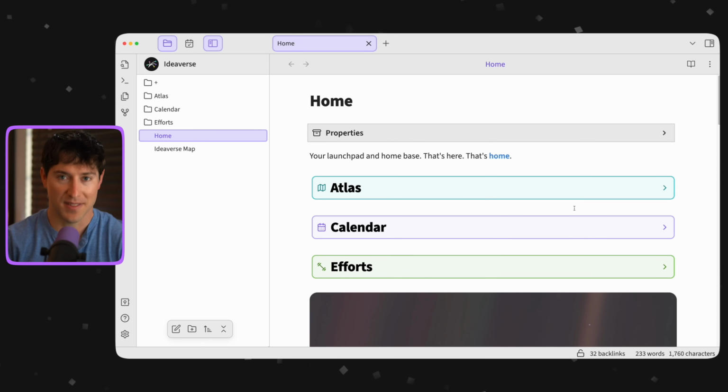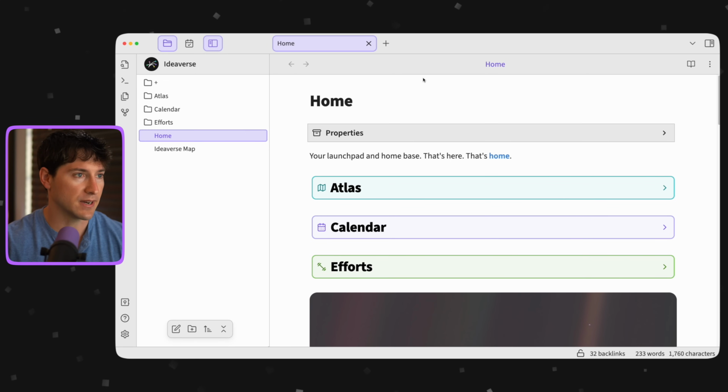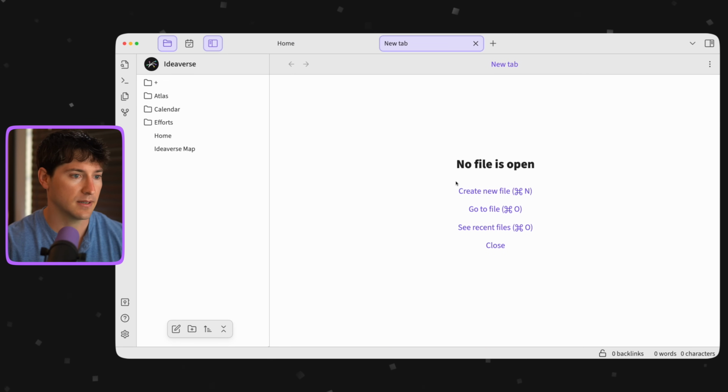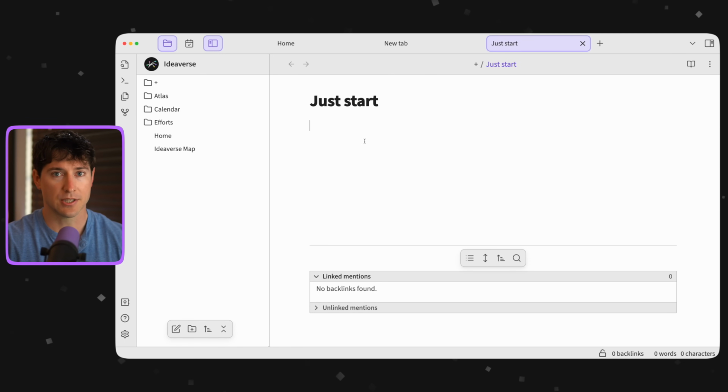Now let's do the thing. What's the thing? Making links. So let's jump into any old note, or let's create a note actually. So I'm going to just go here, hit the plus icon, and then create a new file. Now let's just call it just start. So this is the title name. I'm going to hit tab. Now I can start typing.